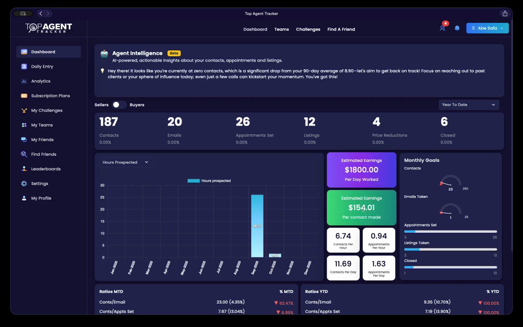Same thing with earnings per contact. This is a big number in knowing and keeping you motivated that, hey, I make this much per every single contact regardless of what the outcome is. Again, this is based on averages. So that's more motivation for me to get on the phone and make another call when I don't feel like making calls. Contacts per hour, appointments per hour, contacts per day on average, appointments per day on average that you make.